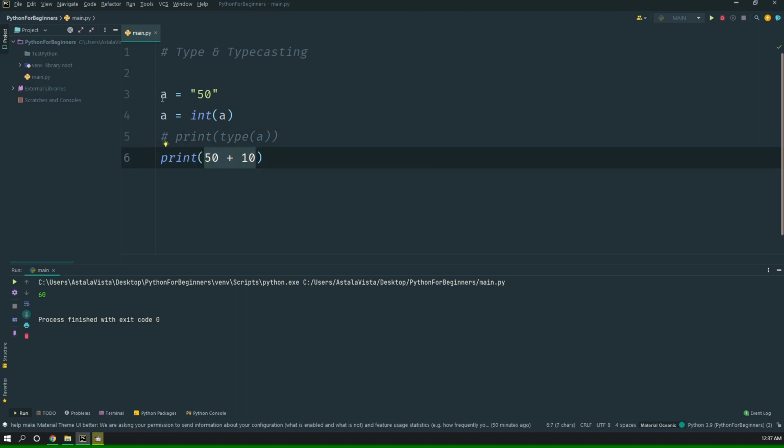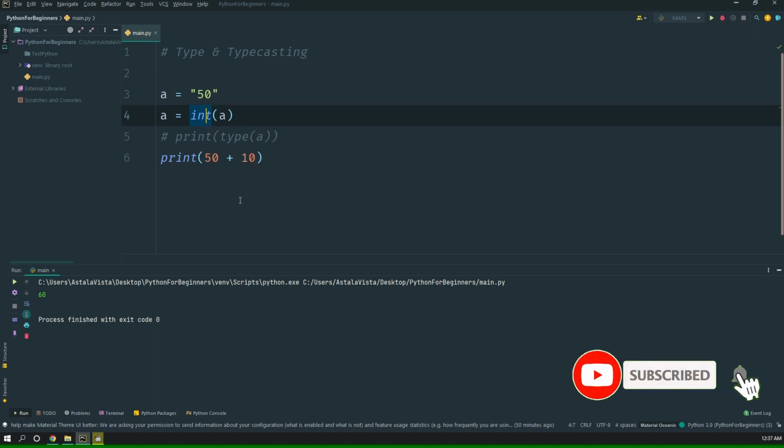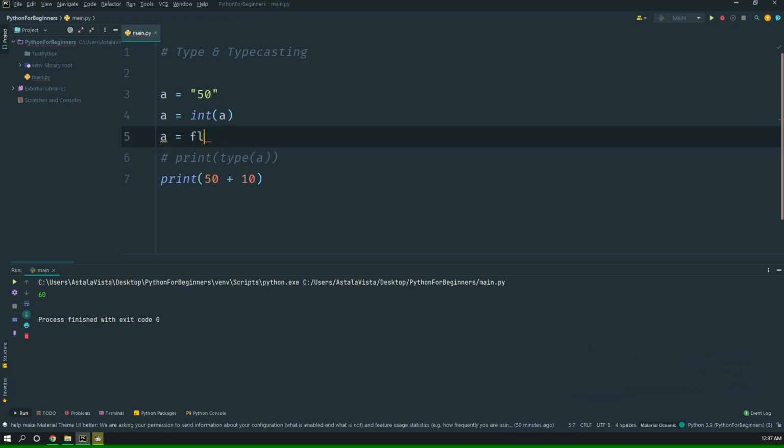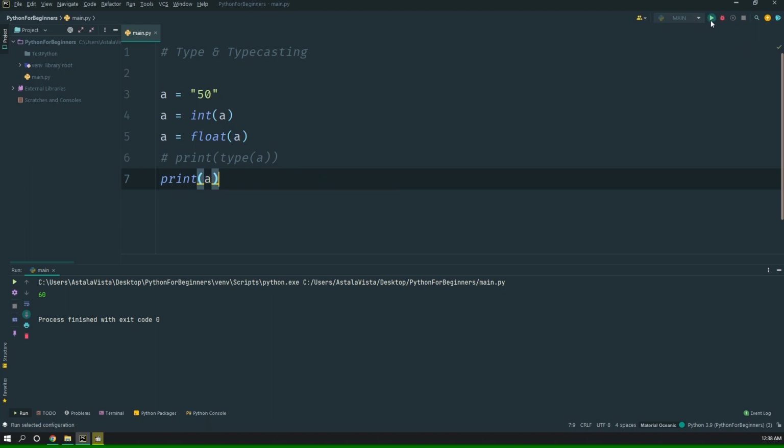As you can see, we converted this string into an integer. But what if you want to actually convert this into a decimal number, which means a floating point number? Then you have to just type a is equal to float, and inside float just write the variable name. I'm going to just print the a variable, and if I show you, the result is 50.0, which means this is a decimal point number or floating point number.